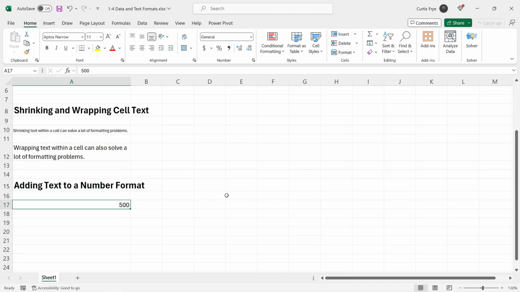and show you the last thing that I want to demonstrate, which is how to add a text element to a number format. So I currently have a value in cell A17 of 500, and let's say that I want to indicate it's US dollars, but not use the dollar sign, because that's also used in Australia, Canada, and many other countries. So I want to use the three-letter abbreviation USD for US dollar.